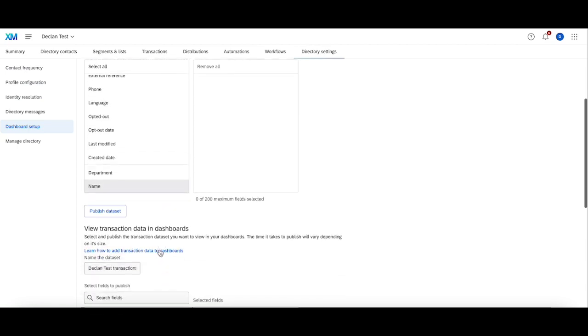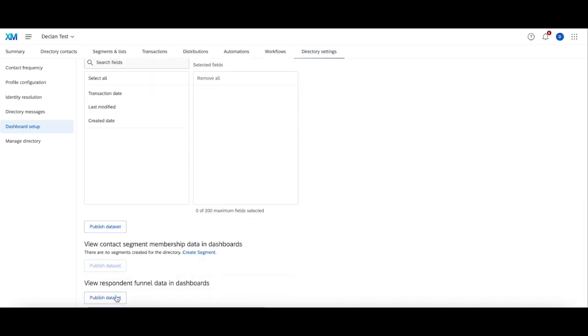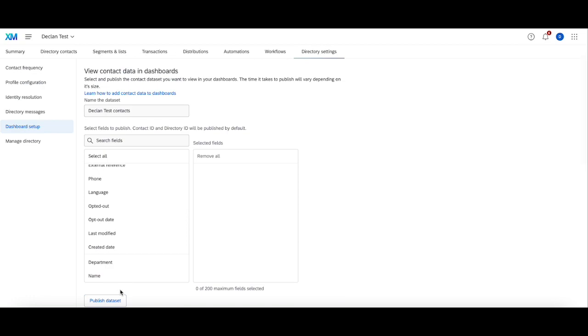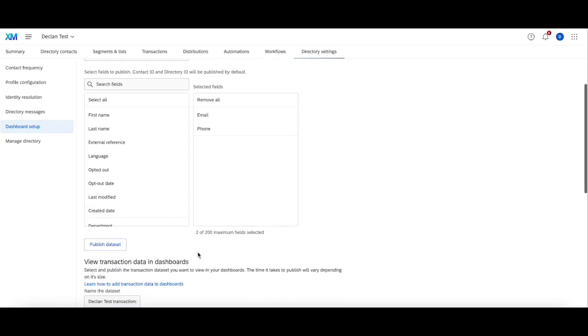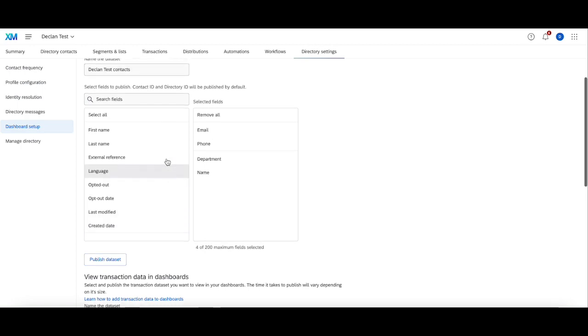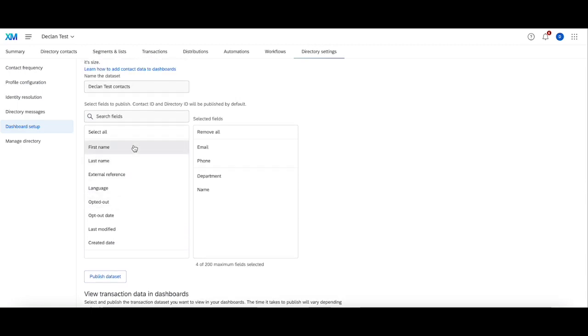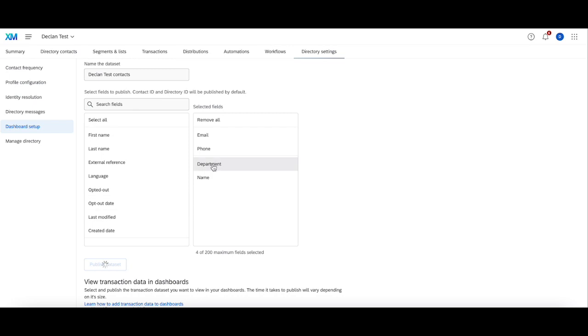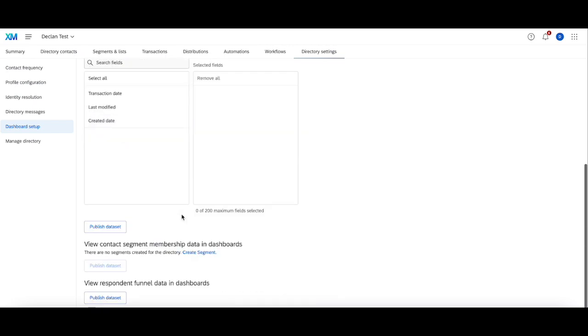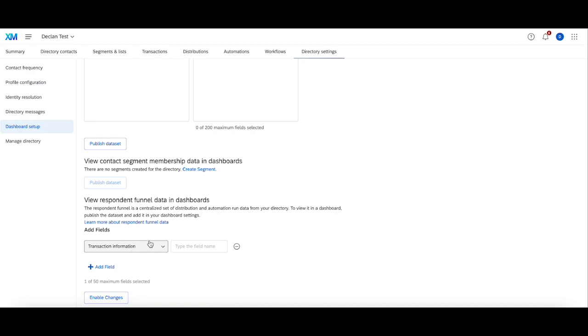And then the data I'm going to be looking for, respondent funnel dashboards. So I see some contact data in here. I don't need first name, last name. I do want phone number and email, department name. Those are the ones I want. Everything else looks fine. I'm going to publish this data set. Now these are going to be my contact data. That all looks fine. And then I'm going to publish this data set to view the respondent funnel. Now I'm going to add the relevant fields from my directory to my respondent funnel so that I can report on it in dashboards later.